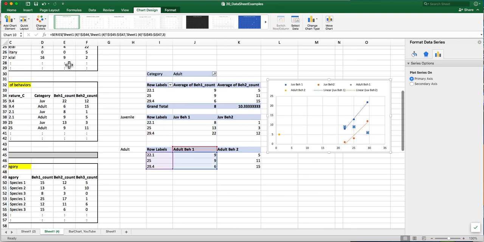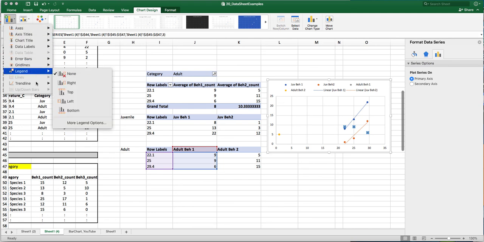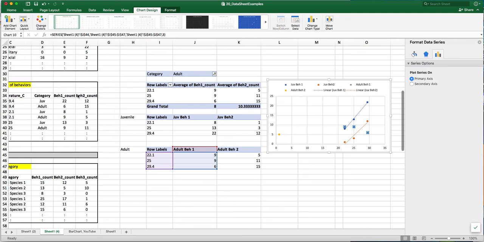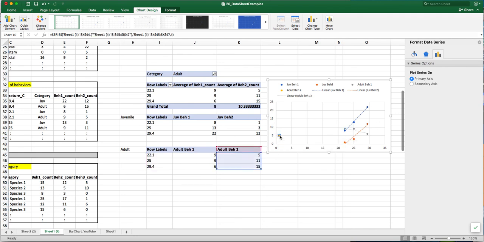And I'll do this next for adult behavior 1, add trend line, linear, there we go. And then I'll do this for adult behavior 2, add trend line, and then select linear. Okay, something's very odd happening with this adult behavior 2.